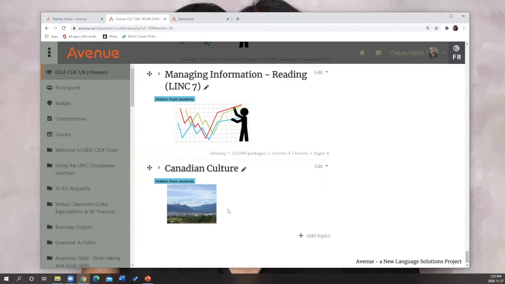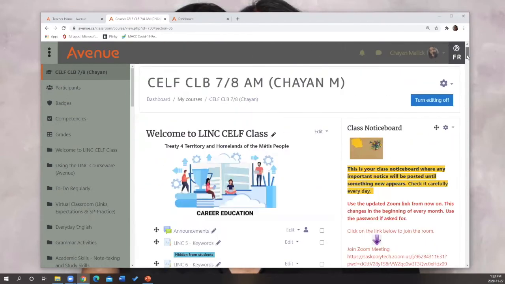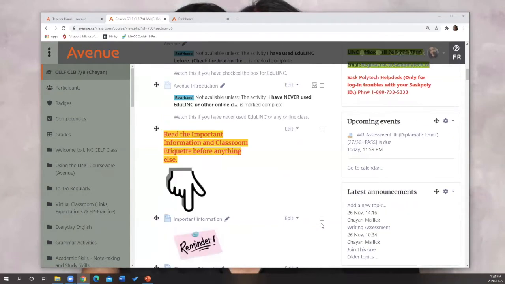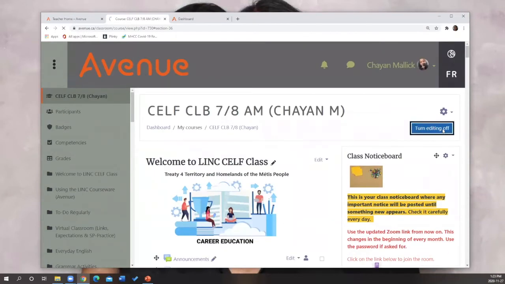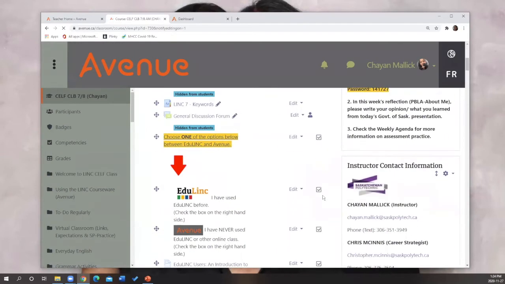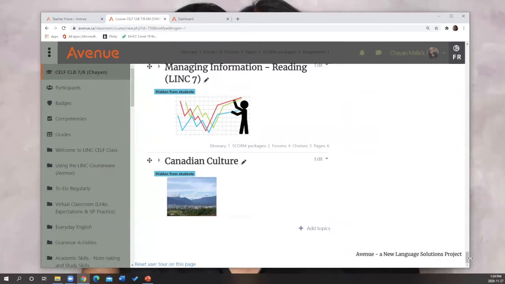Now I want to add visual content using a label. So how can we do that? We can go to any topic area. I'm just going to turn editing off and on again so that I can add an activity. So I'm just going to add an activity in the newly created topic area.